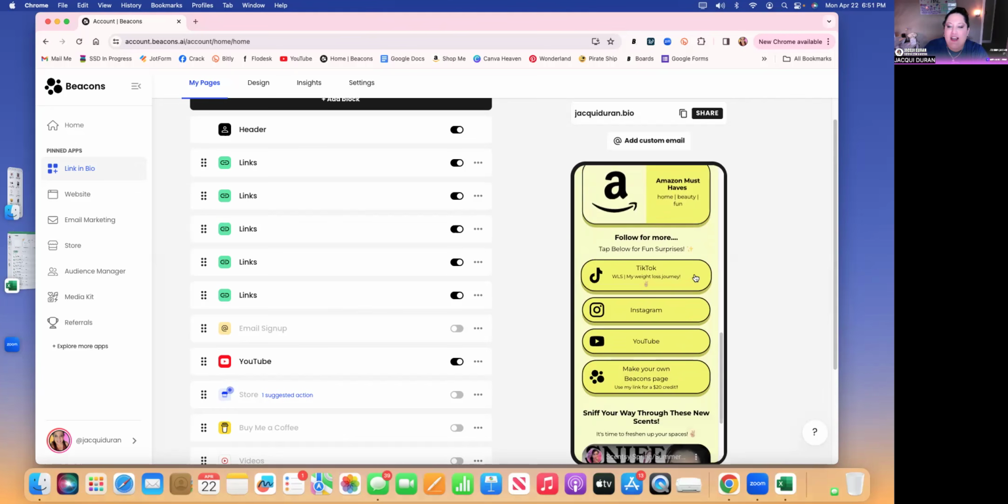I also have my TikTok. I really focus a lot on my weight loss journey in there. So that's really what my theme on my TikTok is about. I do share some Scentsy from time to time because it's part of my life and it's part of who I am. Then of course I have the link to my Instagram. I also have my link to my YouTube.